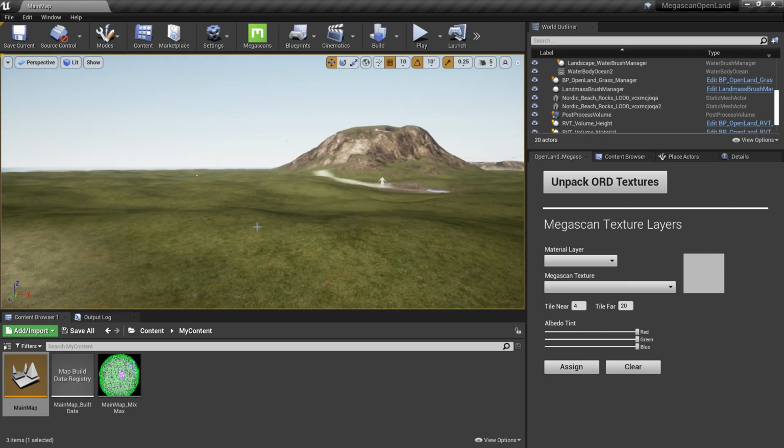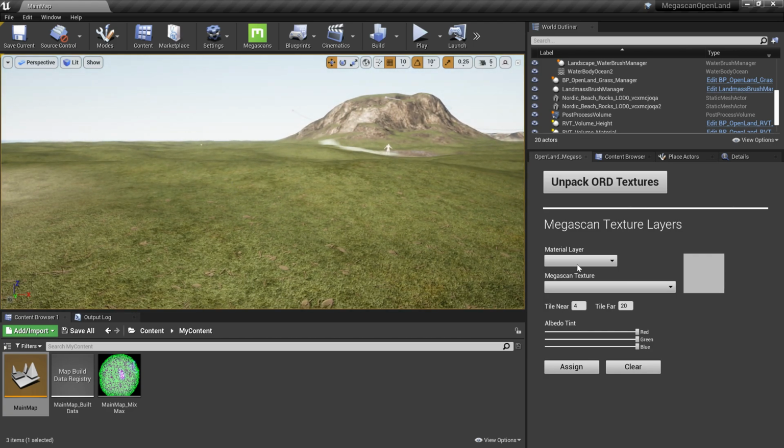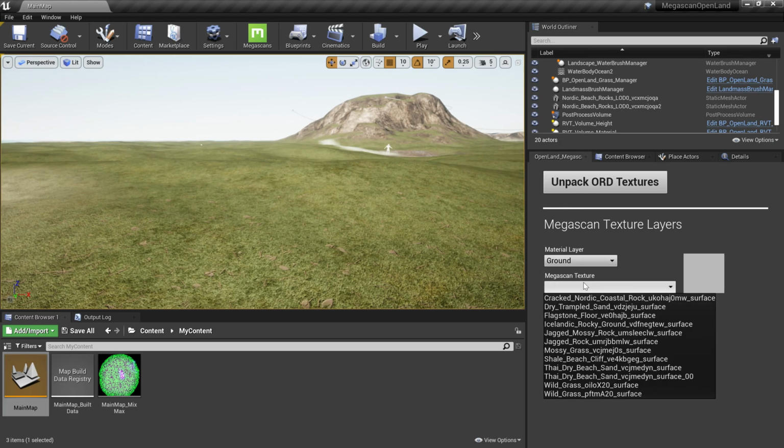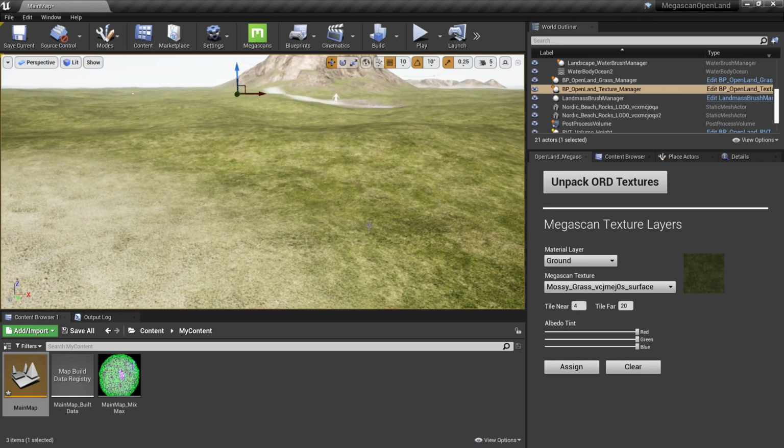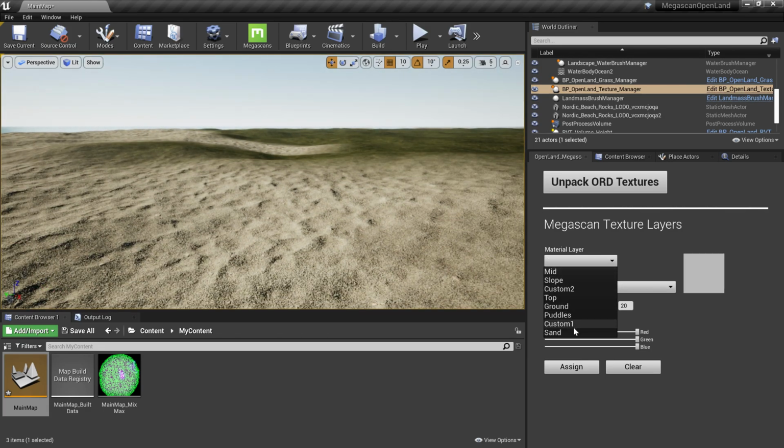So here we have the ground layer. I need a much better texture. So I'll select my layer, ground, and this is the material layer. And then the texture should be something like mossy grass. Okay, let's give it a try. Okay, I like it. About the sand, let's select the sand layer.